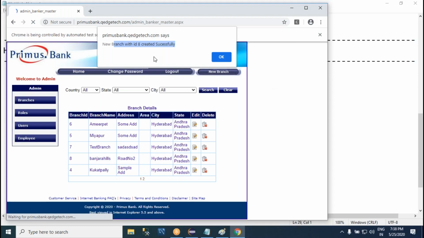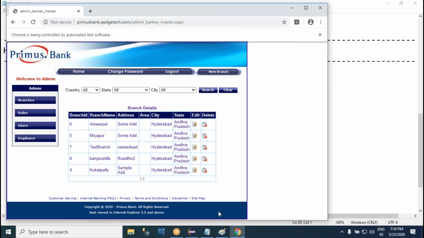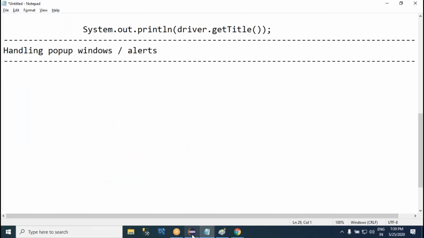See, without dismissing this alert, we cannot perform any action here, correct? Without handling this alert, we are not allowed to perform any action. So how to handle this kind of pop-up window is the topic. Got it? Right. A very simple topic it is. Let's see.